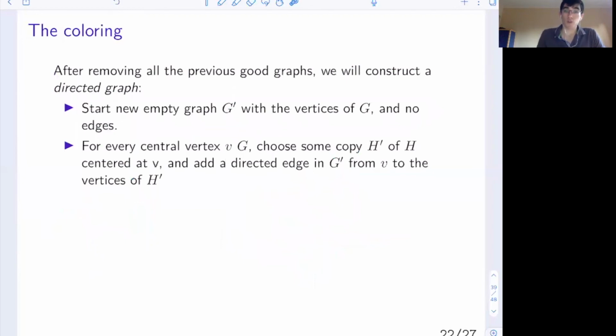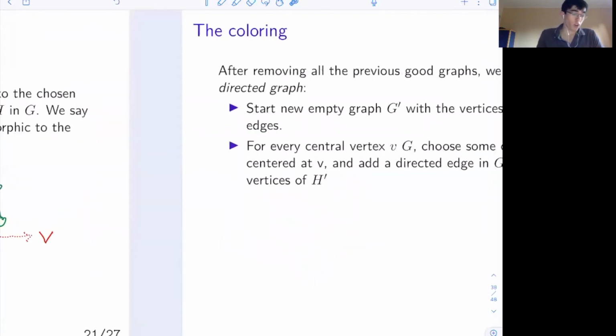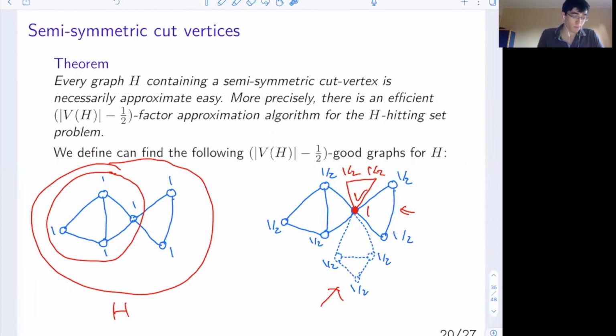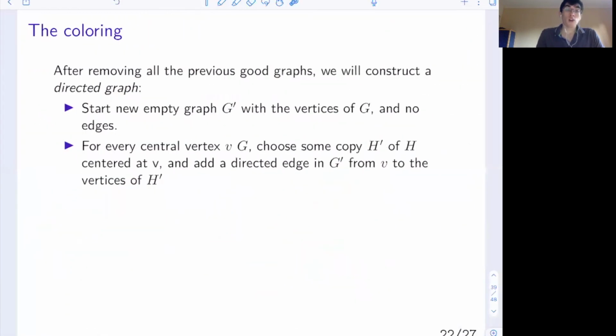After removing all the previous good graphs, the good graphs being those defined over here, we can construct a directed graph. We start with a new empty graph G prime with the same vertices of G, but no edges. And then for every central vertex V in G, choose some copy H prime of H centered at V and add a directed edge in G prime from V to all the vertices of the copy H prime.